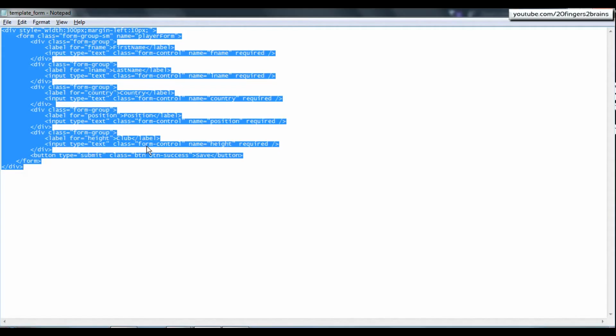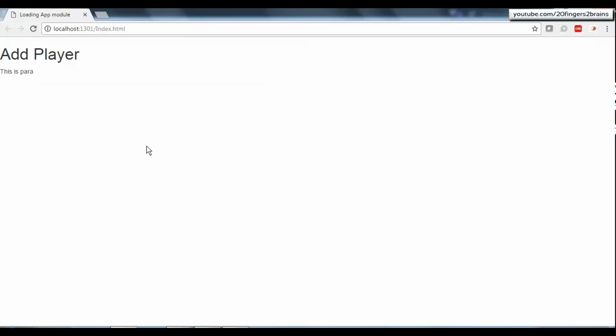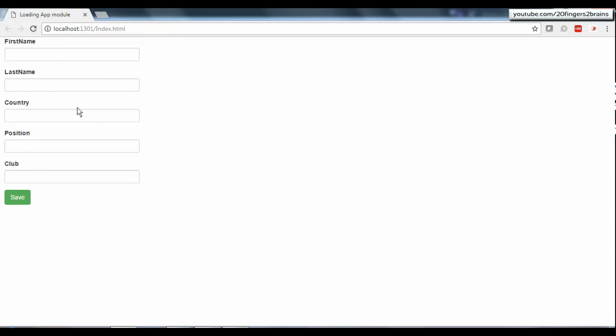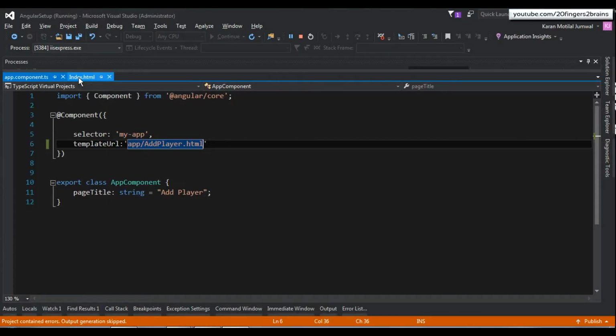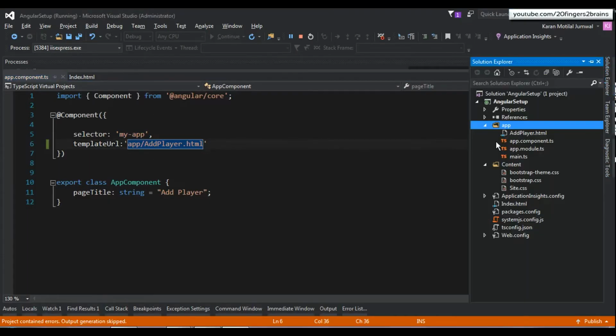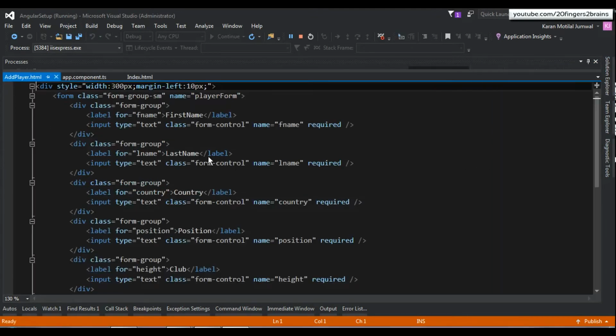Okay, now if I refresh my page, you can see the form being rendered. So this way you can use a linked template where the HTML is in a separate file and you just have to specify the URL of that file in the component's templateUrl property. So the HTML is separate, and if I open this HTML file, you can do syntax checking, you can format this HTML, and it is very easy to read also.